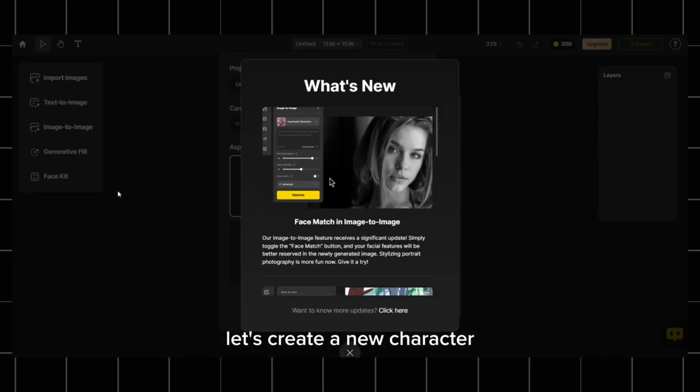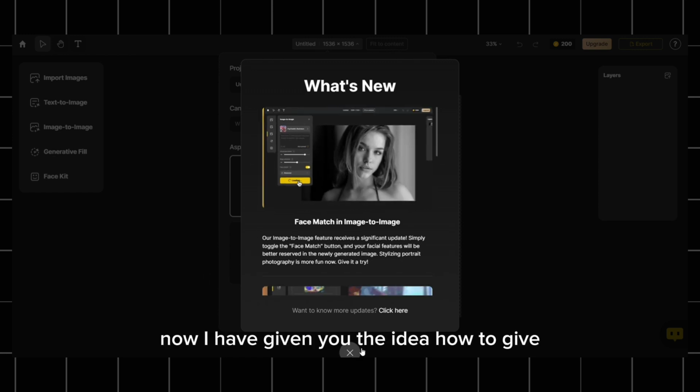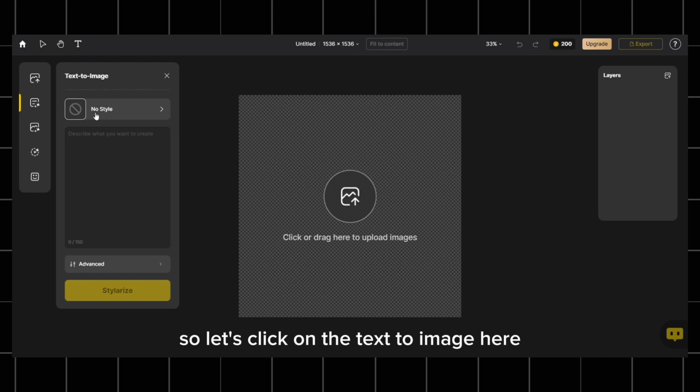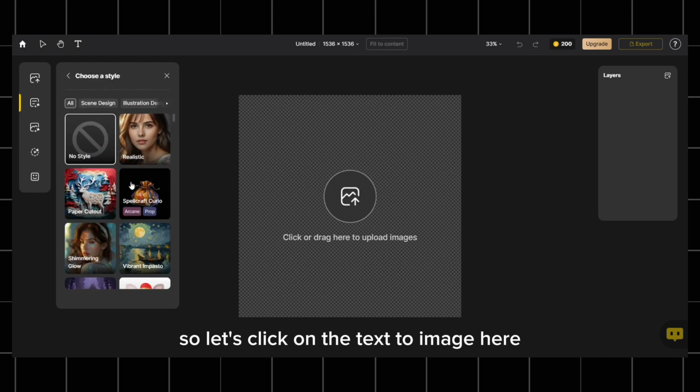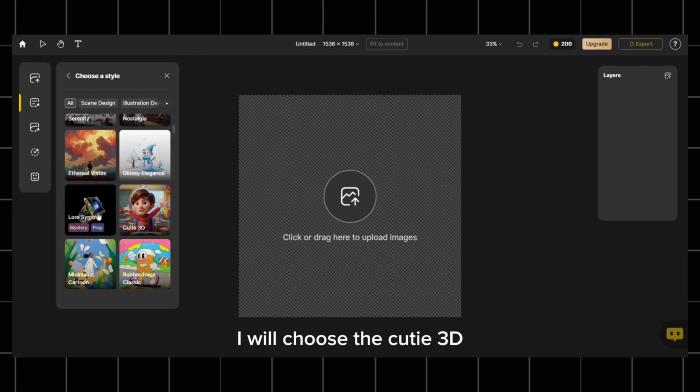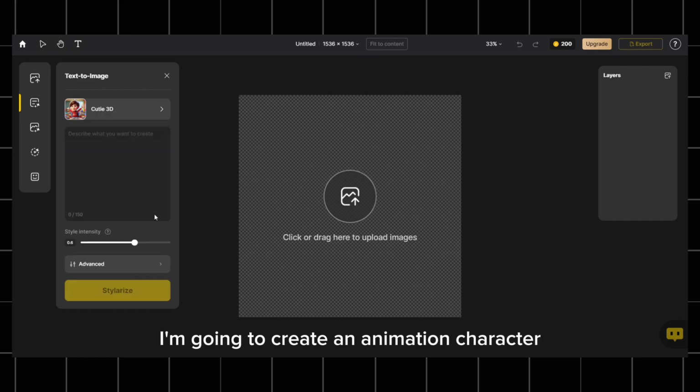Let's create a new character. Now I have given you the idea of how to give the prompt, and now let's try that for real. So let's click on text to image here. We can choose the style we want. I will choose the Cutie 3D. I'm going to create an animation character, so I selected this Cutie 3D.